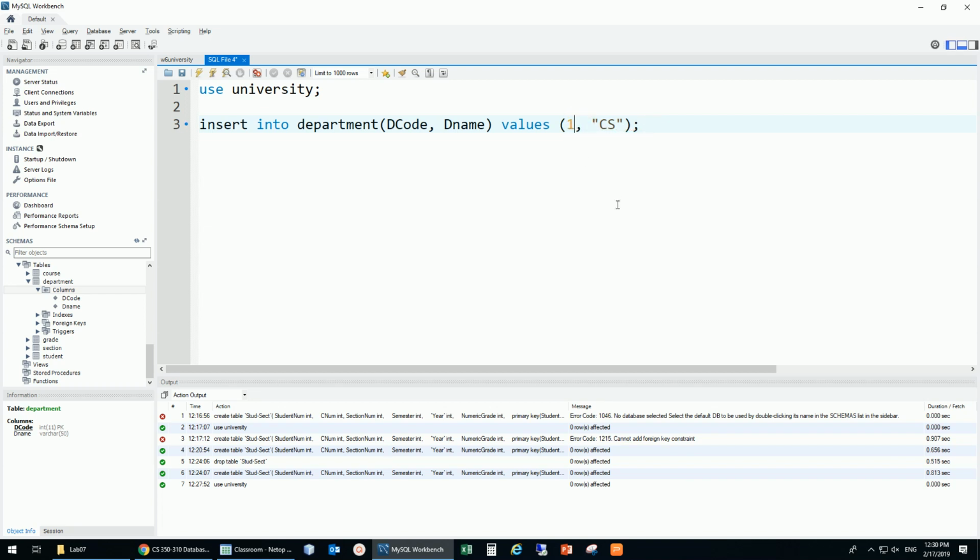Is it possible to enter a code without the name? Well, yes, because by default, when you do something like this, you can leave some empty, unless it's a primary key. A primary key you cannot. But if not, it can be empty. So I can leave it empty, or I can put null.